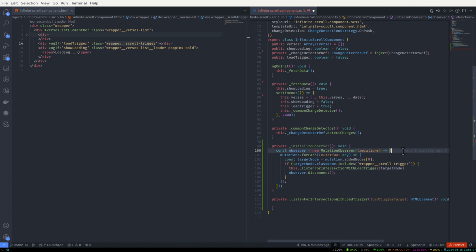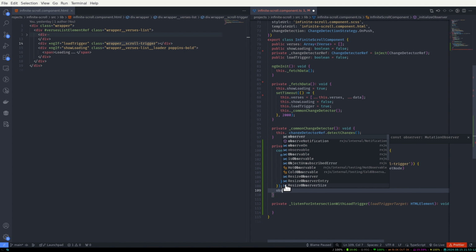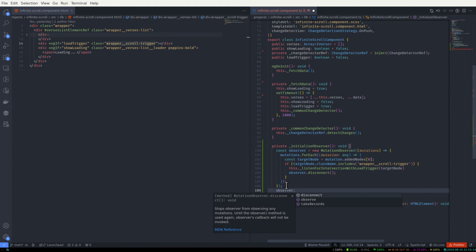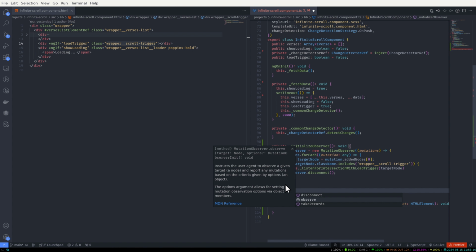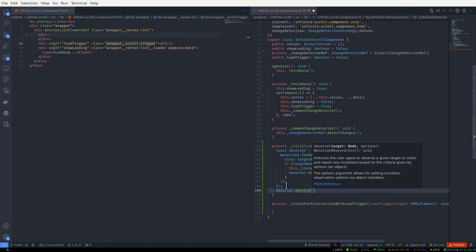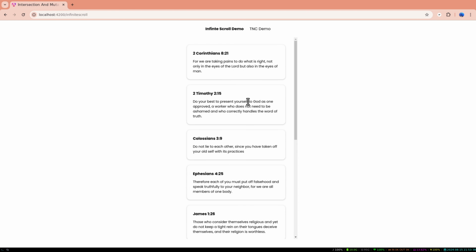So how do we start deciding what we are going to be targeting? The observer has to start observing something. Think of it this way: you have created the observer, but now you have to start observing the target that you want to listen for changes. In our case, when we look at the autocomplete or the suggestion here, we see there needs to be a target node and there needs to be a set of options. The target node in our case is the wrapper list.